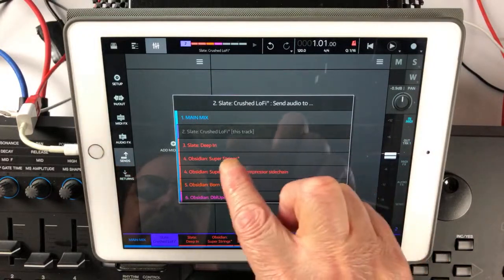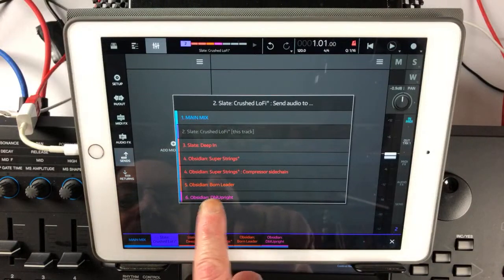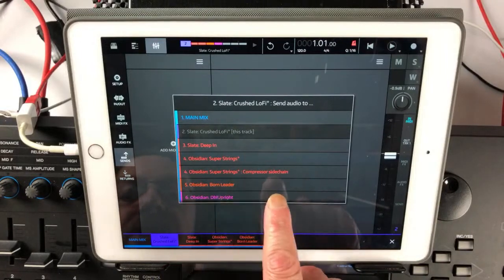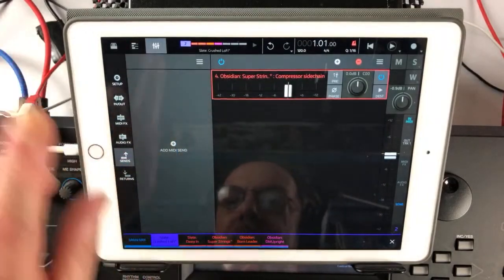So you can send it to the super strings, or you can send it to, look what they've done, you see, because I've put a compressor onto the Obsidian super strings patch. You'll see it says number 4 is either Obsidian strings or another number 4, Obsidian strings, compressor sidechain. So they've made it really easy. There's no weird routing or odd setting up or anything like that. So we picked that, okay?